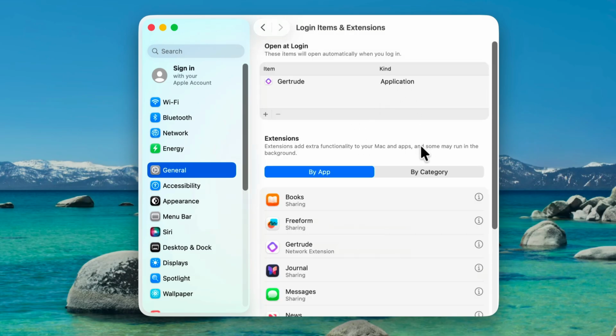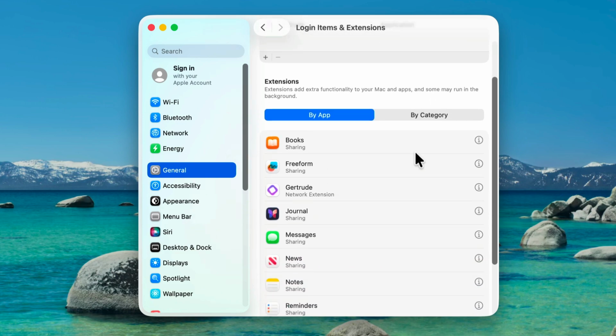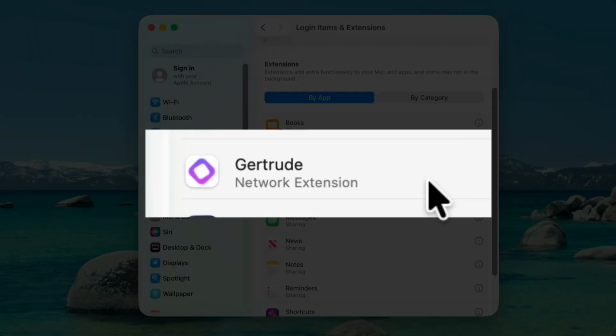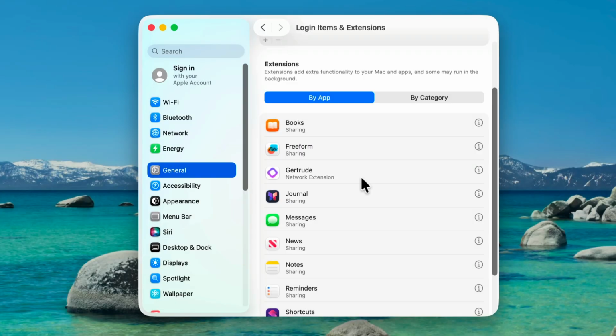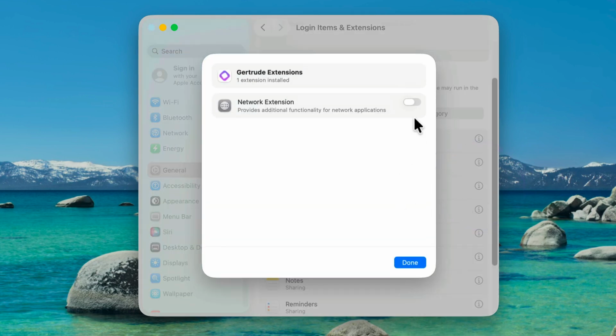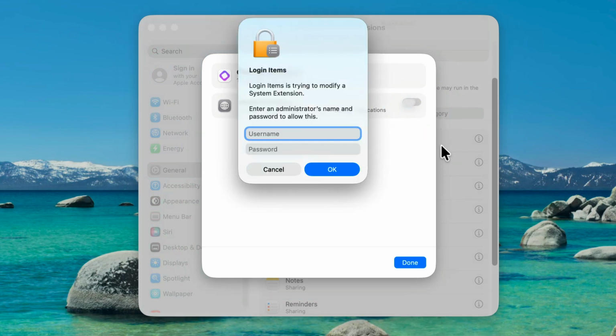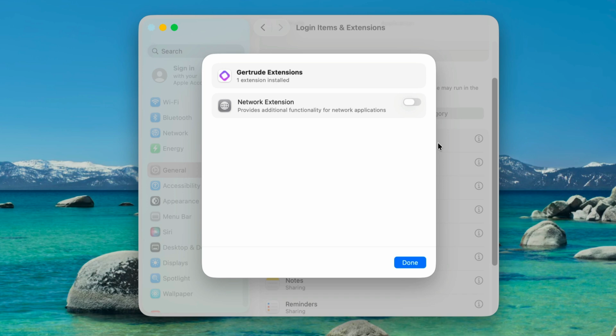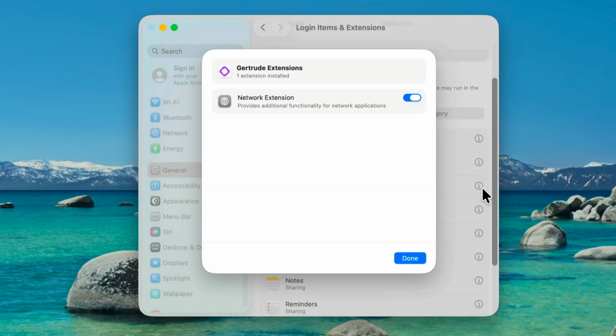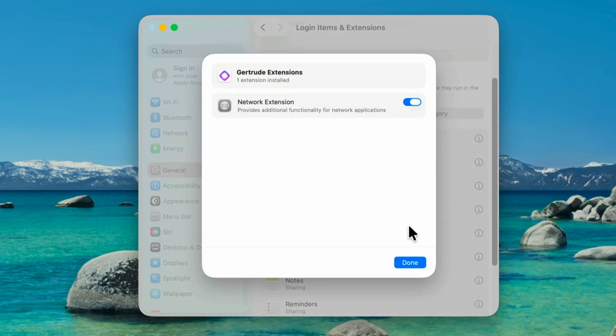In the second section labeled Extension, scroll down and hopefully you'll see Gertrude listed as a network extension. If you can find that, click the little eye icon on the right side. And then if you notice that this toggle is off, you're going to click it and authenticate as an administrator. Now what's weird, this could just be a bug in the early versions of Tahoe, but I didn't see anything happen with the toggle. But if you click Done and then click the eye again, you'll see it did turn on.